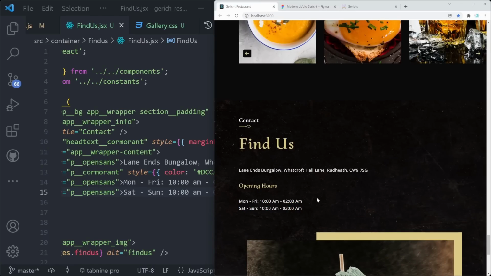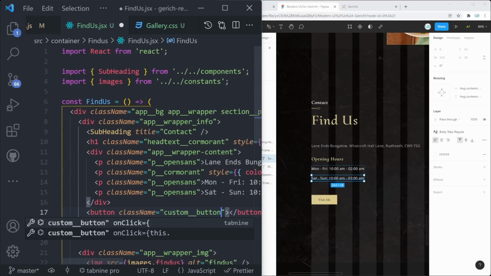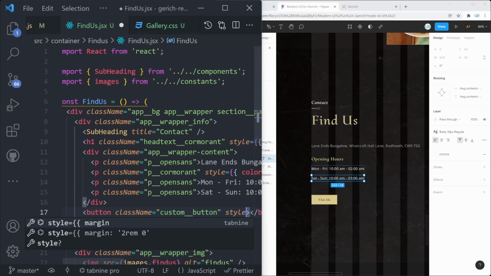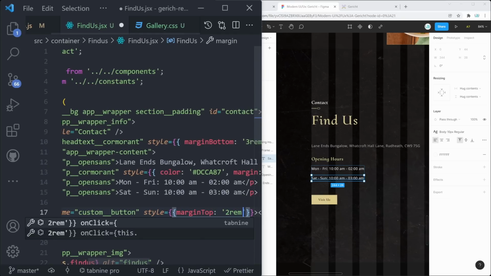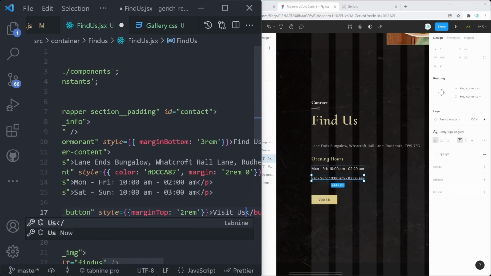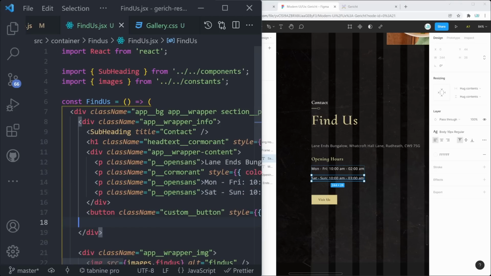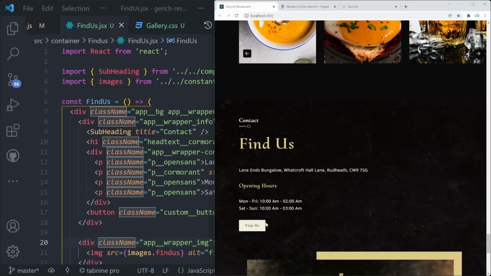We have our hours. Below this div, we're going to create a button tag that's going to have a class name equal to custom__button. Style is equal to margin top is going to be 2rem. And let's do visit us. There we go. Now, if we save that and go on our deployed site, we can see that we have the visit us button right here.